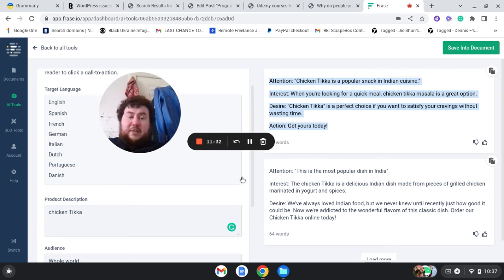Attention! The chicken tikka is a delicious Indian meal made from pieces of grilled chicken, marinade, yogurt, and spices. Desire! We've always loved Indian food, but we never knew until recently just how good it could be. Now we're addicted to the wonderful flavors of this classic dish. Order our chicken tikka today.